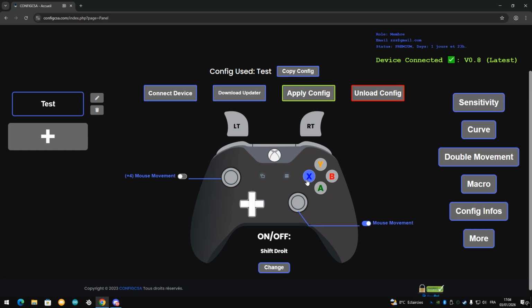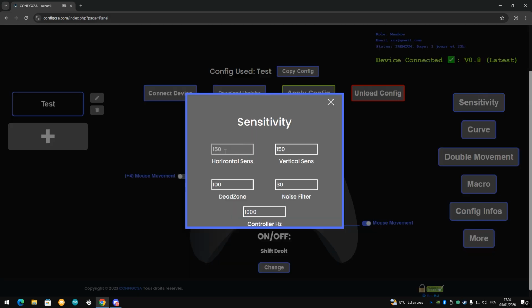To configure mouse movement, go to the Sensitivity tab. There you will find several parameters, such as horizontal and vertical sensitivity, which can be set to any value above 0. The dead zone, which ranges from 0 to 32,767, 0 meaning no joystick dead zone, and 32,767 meaning a 100% dead zone, the entire joystick.